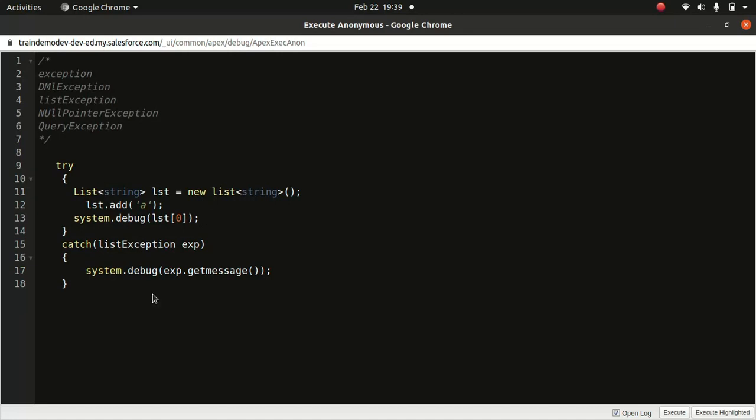But it didn't hit the catch block, okay? So that's how try catch normally works, in every single case, right? If there is an exception, it will jump into the catch block, depending upon the exception type you define. So that's pretty much what I wanted to talk about today.